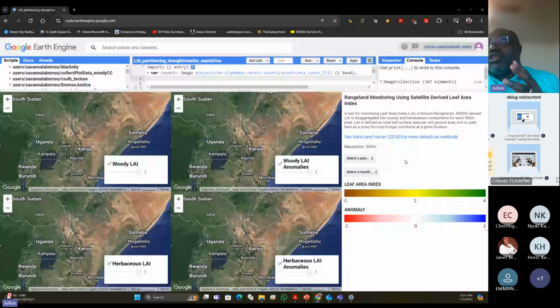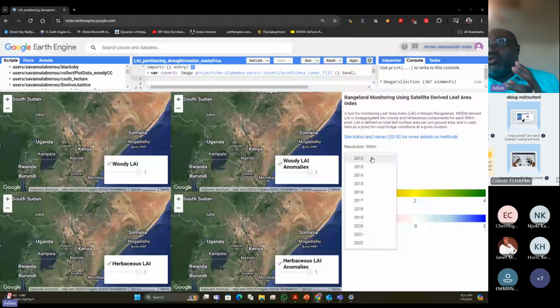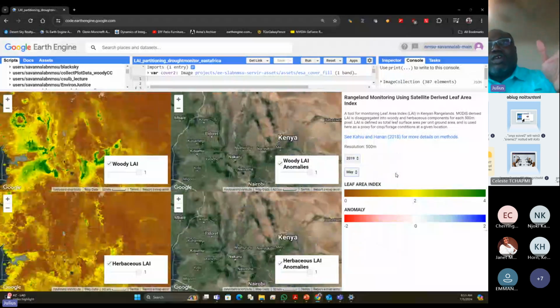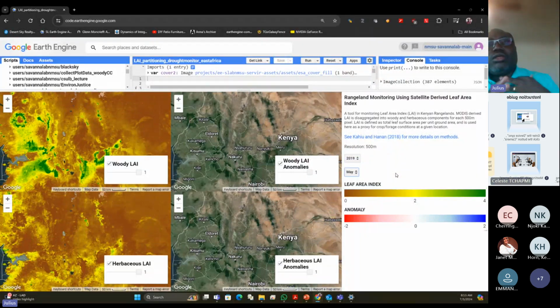So, for example, let's take 2019 and select the month of May, which is the peak rains in Kenya. We have the partitioning. On the left you have the partitioned leaf area index, the woody on top and the herbaceous. You can see the contrast after the separation from the aggregate and the woody. It's going to take a while to load because it's computing the anomalies on the fly, so give it a couple of seconds or minutes. On the right, it's going to show you the anomalies, which are basically the z-scores.